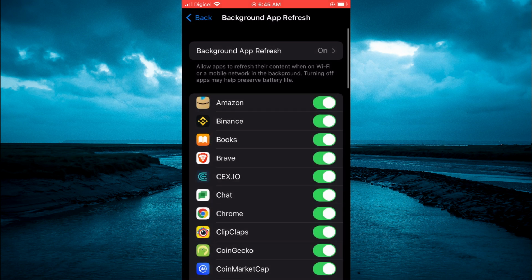And from here, you can select the app that you would like to restrict their background app usage, for example cex.io. And by the way, once you toggle off an app, you will have to go into that app to get notifications or so on, as you have restricted its background app usage.